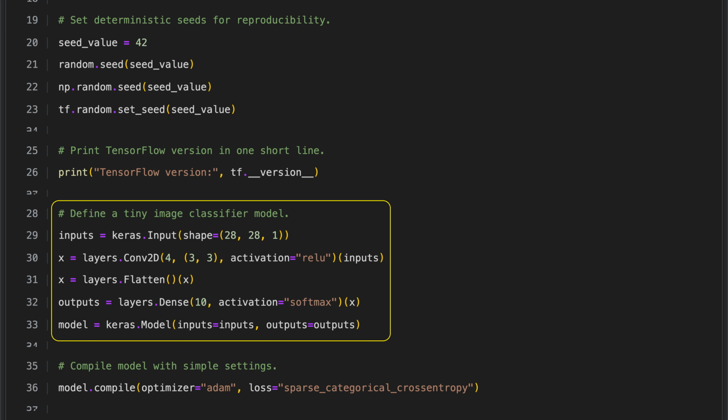We build a tiny image classifier by defining a Keras model that takes 28 by 28 grayscale images as input. We first apply a 2-dimensional convolutional layer with 4 small filters and a ReLU activation to extract basic features. The result is then flattened into a one-dimensional array so it can be passed to a dense layer. Finally, a dense layer with 10 units and a softmax activation produces a probability distribution over 10 possible classes.